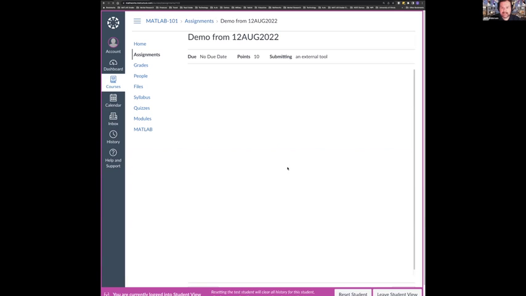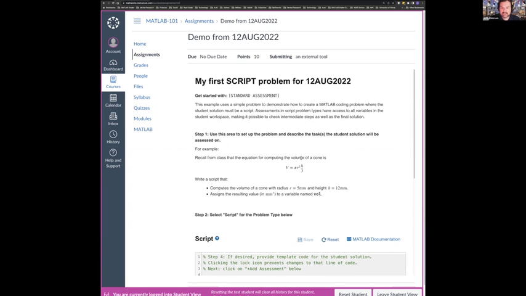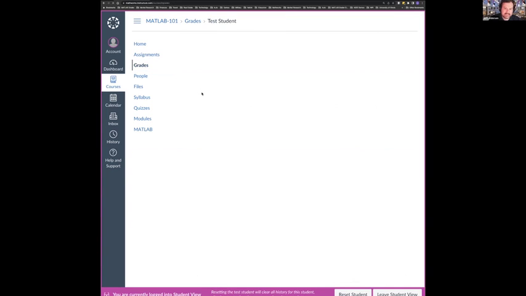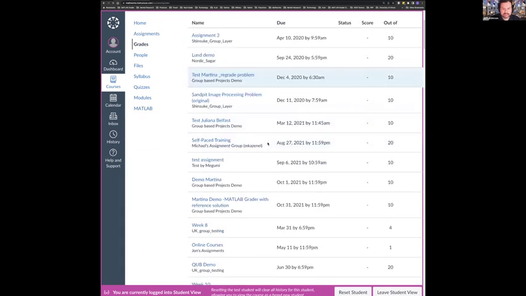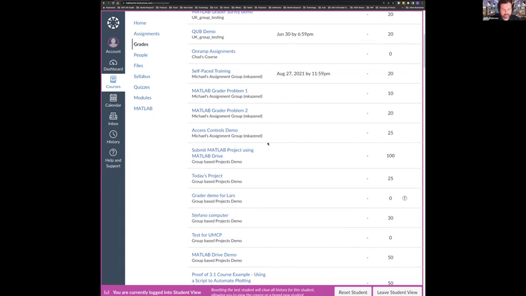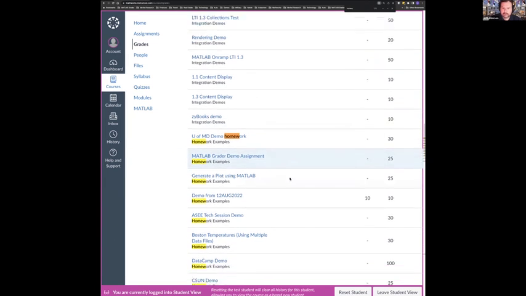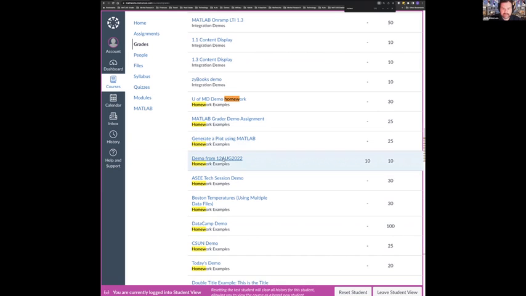And when I come back in again as a student and I look at my assignments, it's still there waiting for me. If I go to my gradebook as a student, because I have it set to release grades automatically, and I look at the assignment group and I'm looking for those homework assignments, you'll notice there it is under homework examples, the demo, and there it is, 10 out of 10. That's it. I'm going to leave the student view.